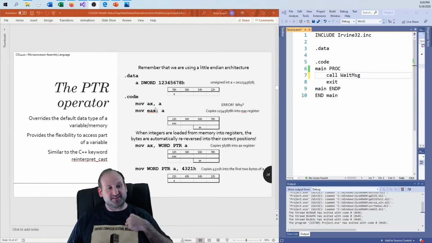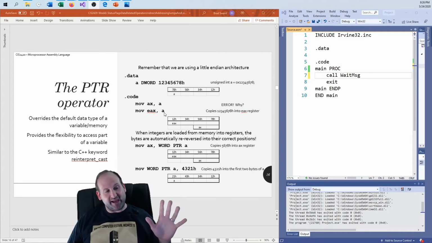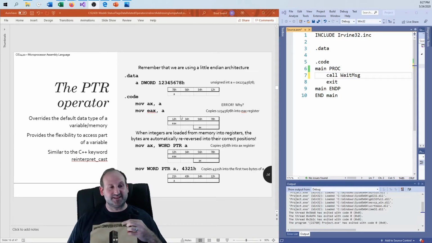Now this is an error, of course, because this is a double word, 32 bits. AX is a 16-bit register, so I can't do that. Okay, now here's the fun part. If I move A into the EAX register, that's legitimate because they're both 32 bits in size. What happens is the EAX register reverses the positions. So basically the register always will hold the values in big endian order, if you want to think of it that way. So it flip-flops everything.